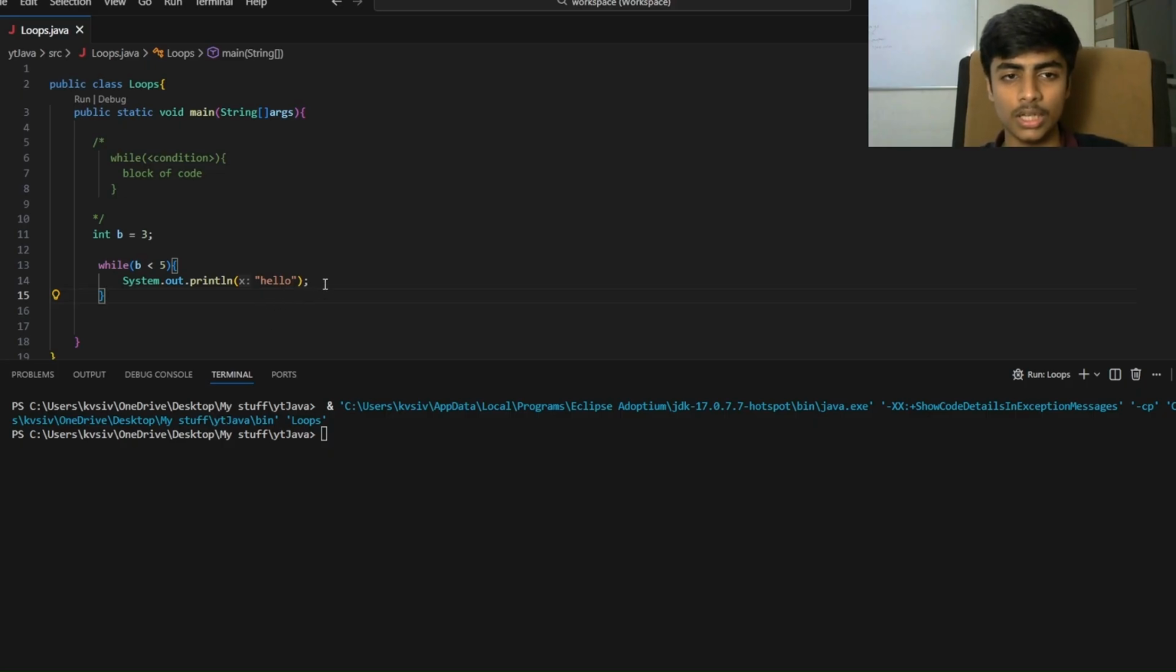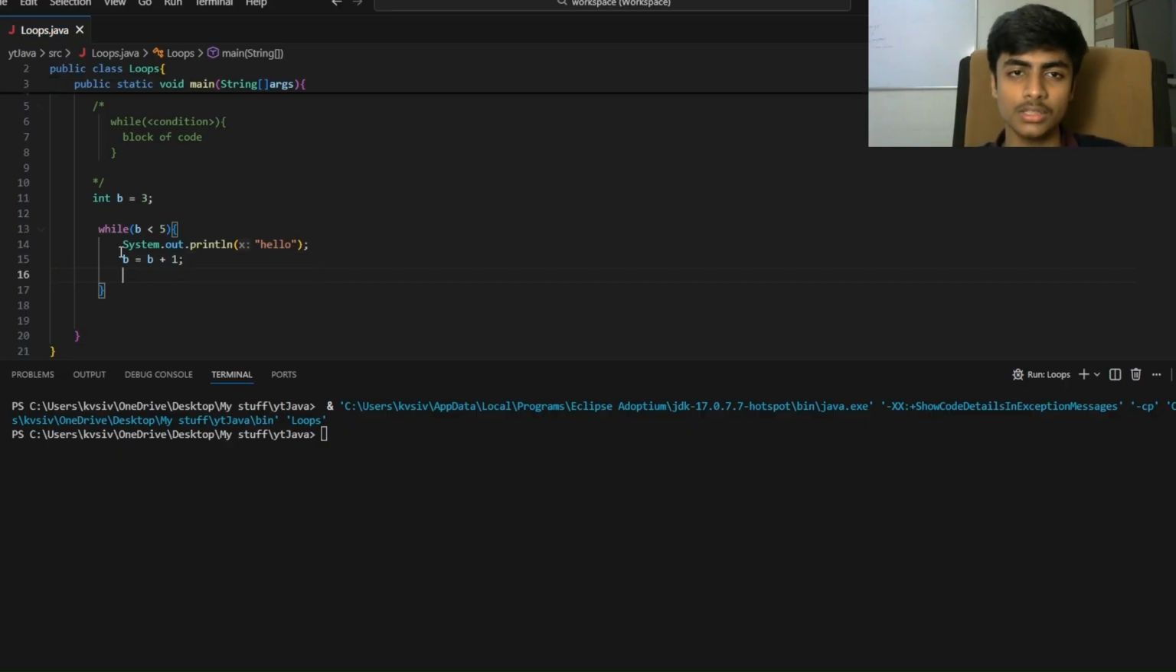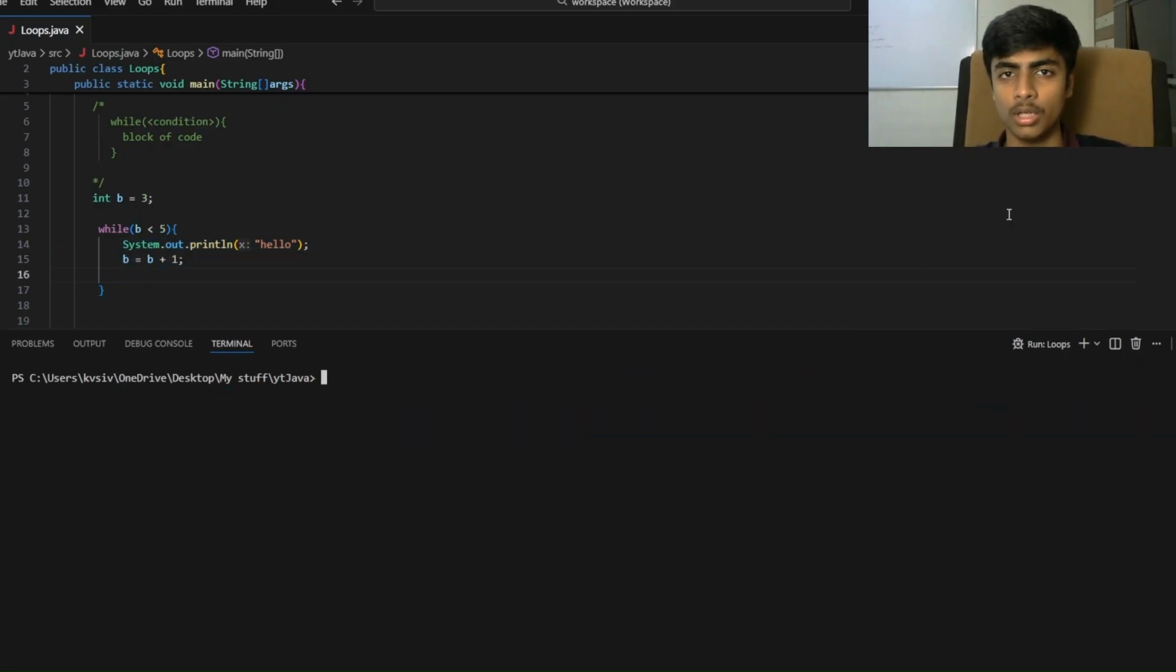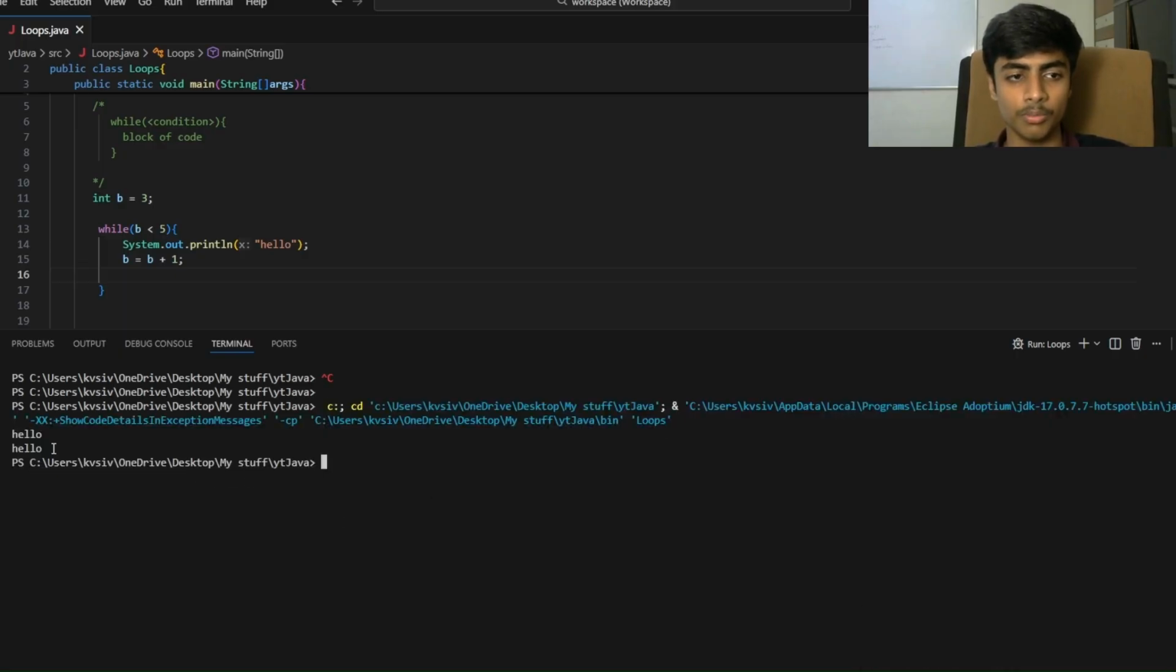But let's say that inside this while loop, I add another statement. I add b is equal to b plus 1. Basically, I'm adding a statement to increase the value of b by 1 every single time I execute my block of code. Now when I run this program, you'll notice that we won't get another infinite loop. In fact, we'll print the word hello only 2 times. This variable b over here is acting as what's called the iterator.